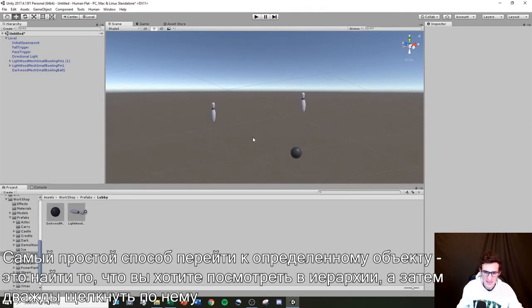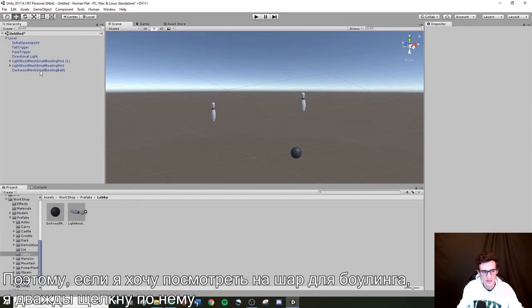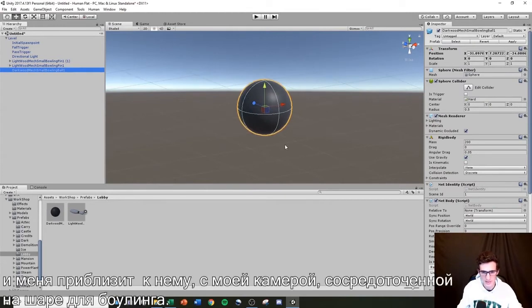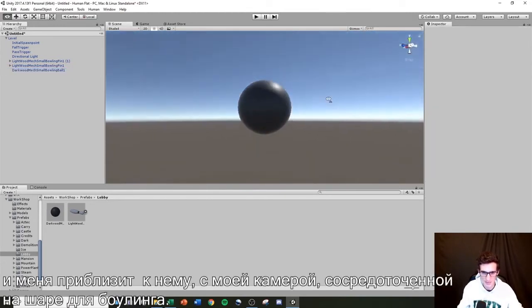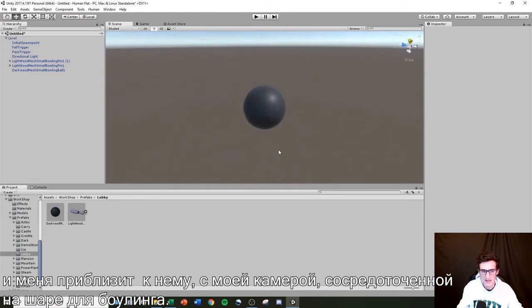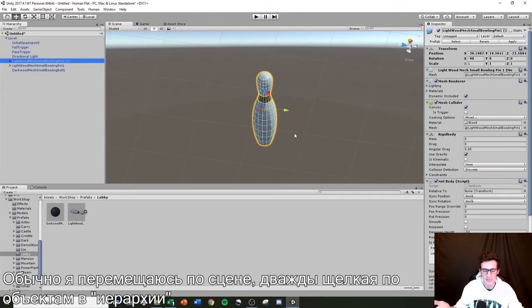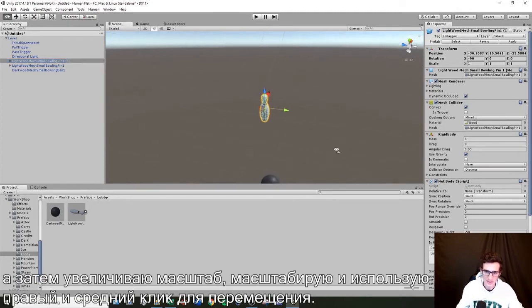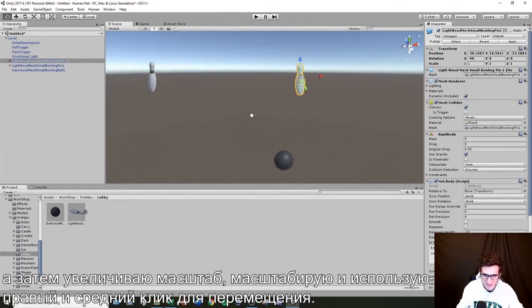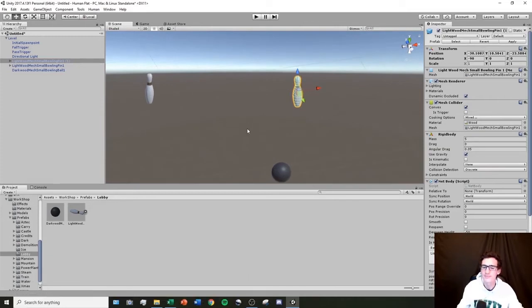And then if I middle click inside of my scene, I can drag and I can change where my camera is. Now the easiest way to move to a certain object is to find what you want to look at in the hierarchy and then double click it. So if I want to look at the bowling ball, I'm going to double click it and it zooms me in real nice with my camera centered on the bowling ball. And then for the bowling pin or the second bowling pin, etc. That's usually how I move around my scene, is by double clicking on objects in the hierarchy and then zooming in, zooming out, and using my right click and my middle click to move.